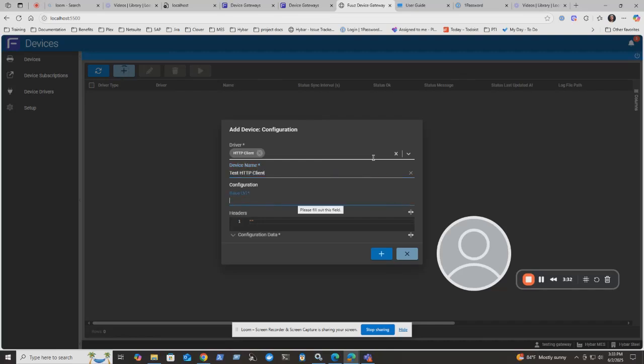Give it the base. And so in this case, I'm filling out the driver for an HTTP client. Each driver you do is going to be a little bit different. There'll be different config options available. In this case, our base URL is the URL that an HTTP request would come in to the HTTP client at.